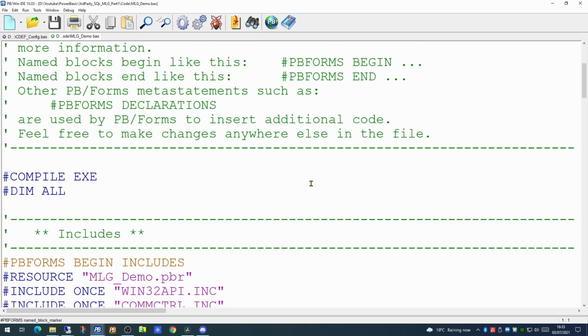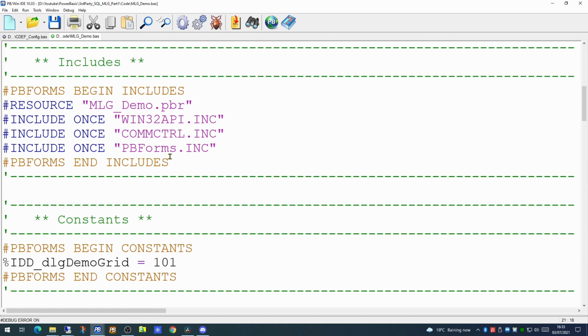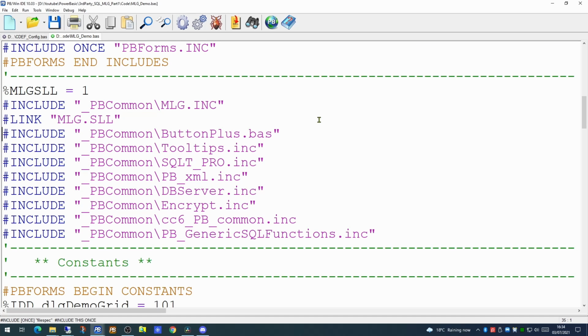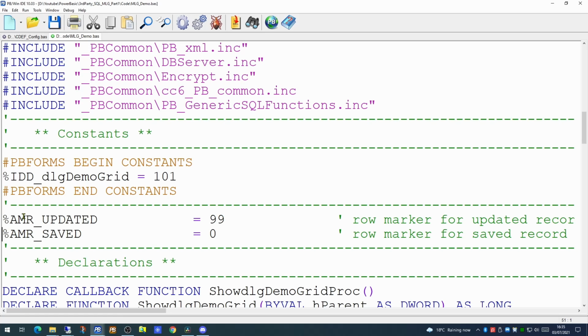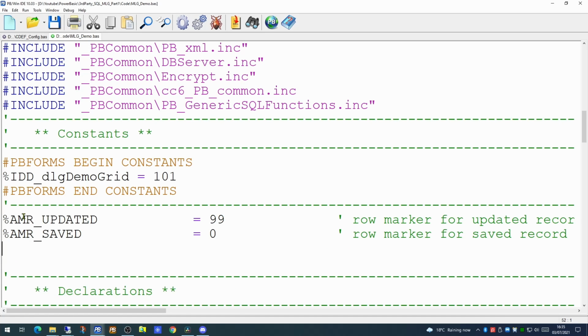Right, here's our basic application. Now PowerBasic's put a certain number of libraries in for you, but we're going to add some more. So we're including one constant here and a number of libraries. Now this is the library that comes with MyLittleGrid, and we're going to add in MyLittleGrid as a static linked library. Now we're going to add in a couple of extra constants which we'll use to control our definition of the grid, and we will include another library for generic utilities for MyLittleGrid.